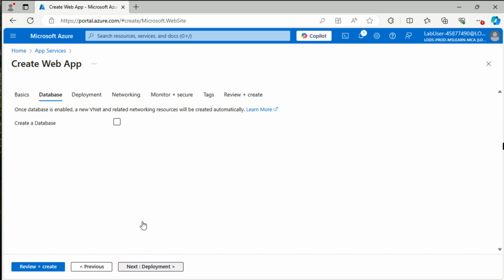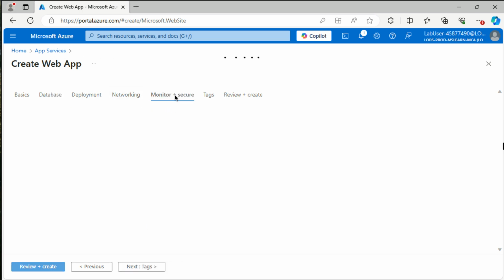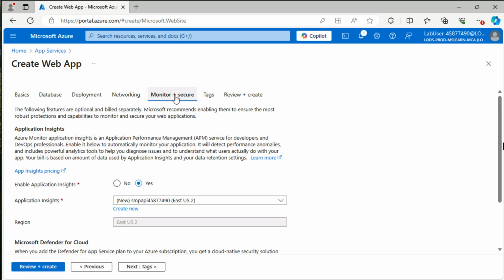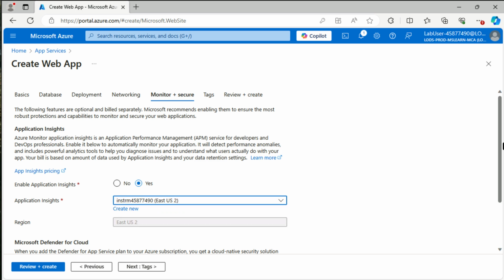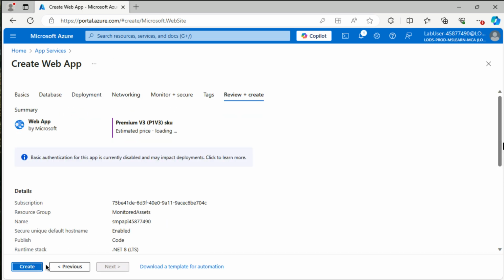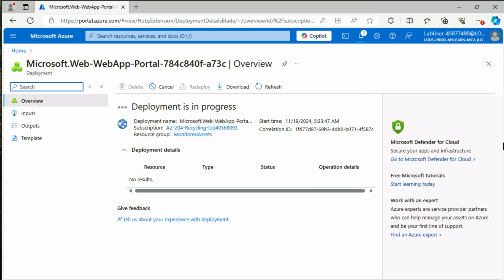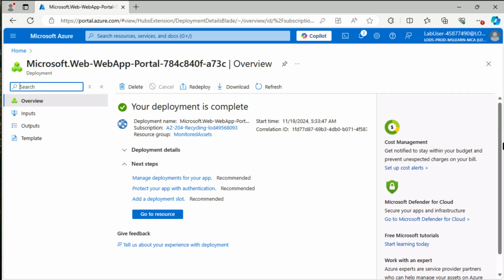If we go onwards to the monitoring and secure tab here, here we want to enable Application Insights, as you can see. And then the instance that we want to have is the one that we just created over here. So instrum. All right, that should be it. So let's review and create. And that has been created.